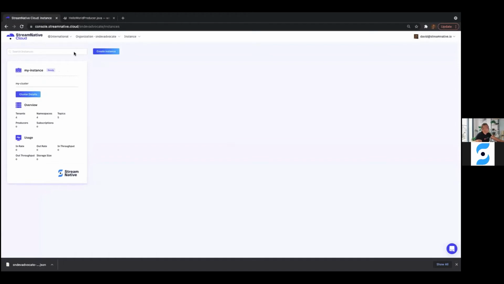So we go to the organizational screen, as you just saw me switch your organization. You get an overview of your cluster. This is your instance, and this is the number of tenants, namespaces, and topics, active producers and subscriptions, and your in and out throughput displayed on this screen right here. That's your very high level. If you want a very quick look at what's going on in your entire cluster, you can go to that level.